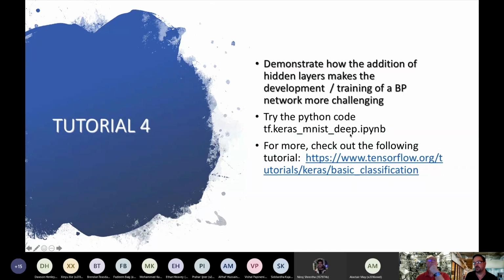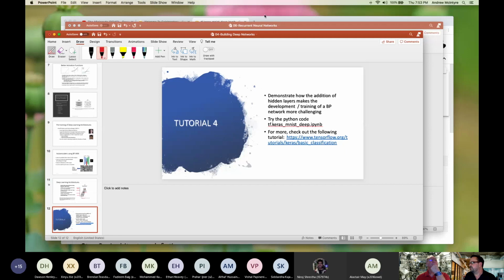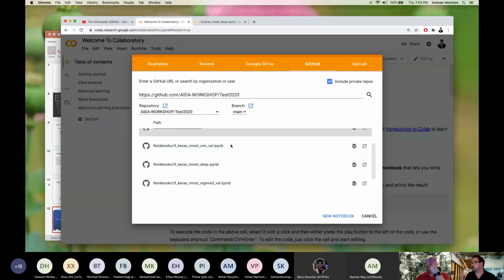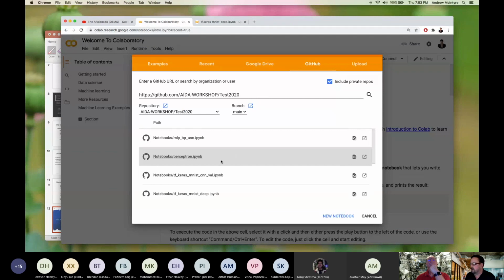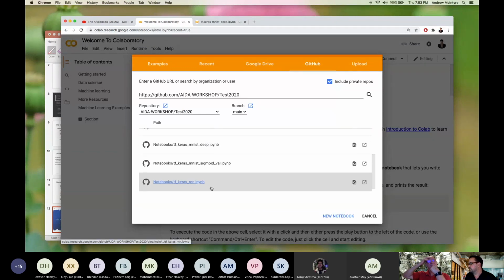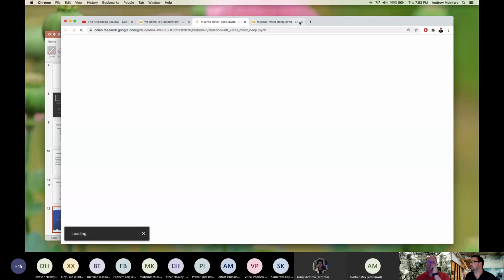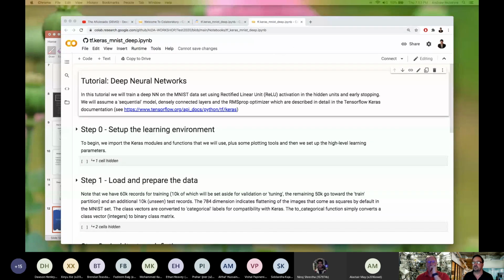So to demonstrate this stuff, we're going to ask that you open this TF Keras MNIST deep. So I think you're just looking for this deep piece, and I'll try to show you as I open it on my machine. If you're using the GitHub link, then it's this one, I guess, right in the middle. So you can pop it open on this.